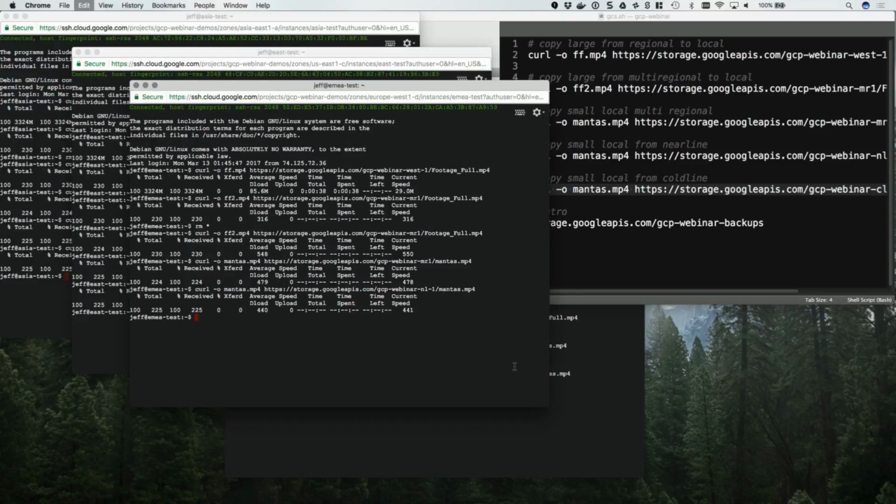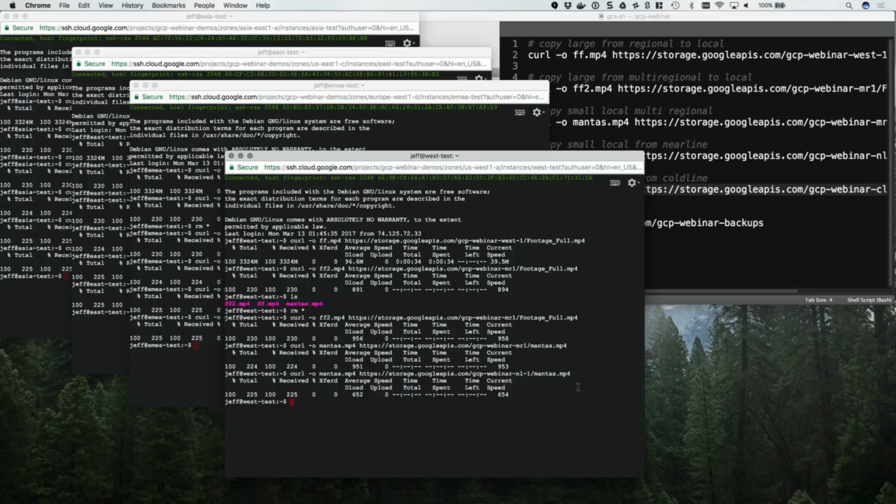511, 929. So even though you've moved to tiered storage and you've gone from regional to nearline to coldline storage, you haven't had to sacrifice initial access time or download throughput or change the APIs that you use. This is a big plus relative to some other solutions that are available to you.